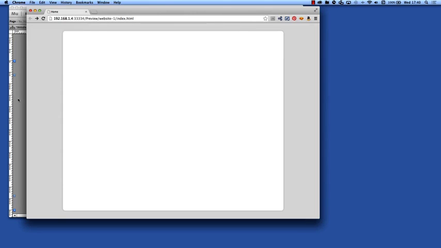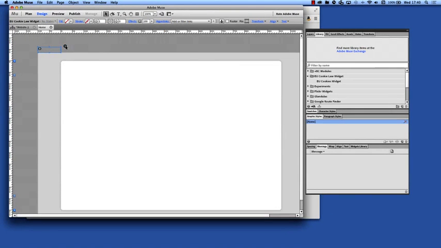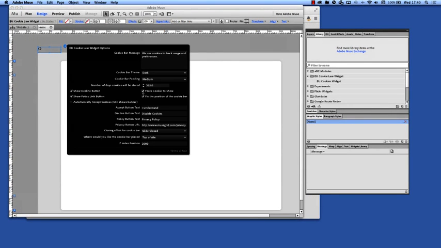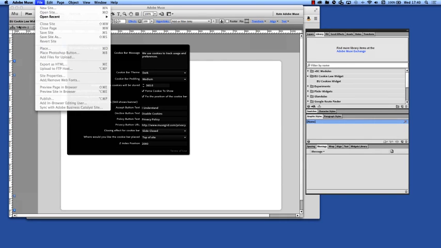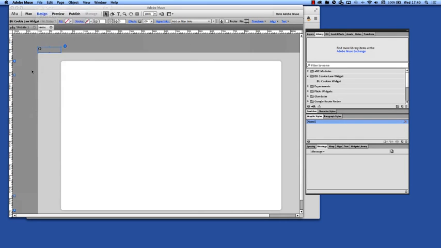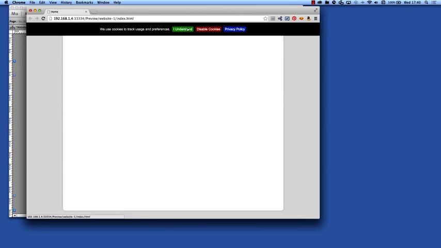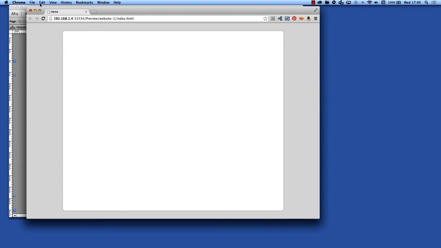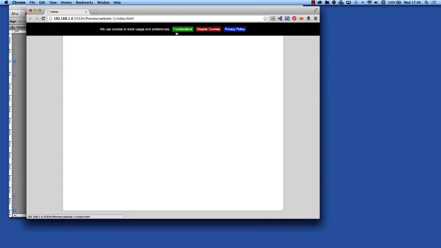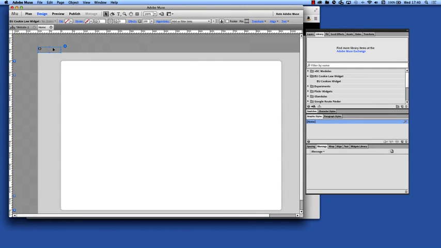And then let's actually switch this to force cookie to show. There we go. File, preview in the browser again. So I understand, that's fine. If we refresh here, disable cookies, we can disable the cookies. So that's our basic setup for this widget, but let's take a look at the options.